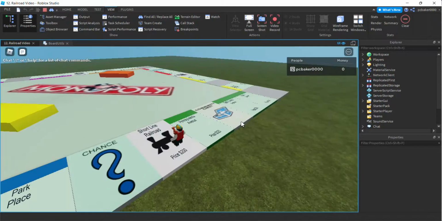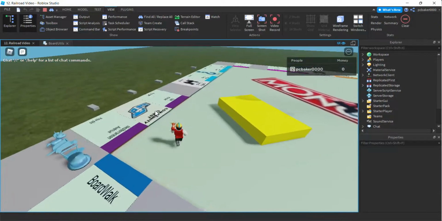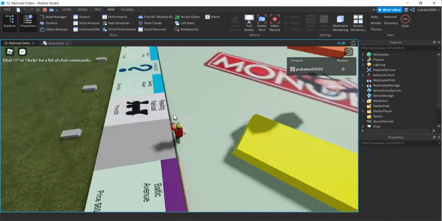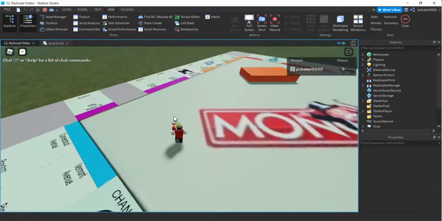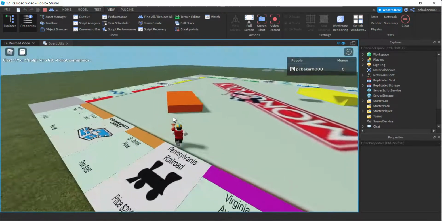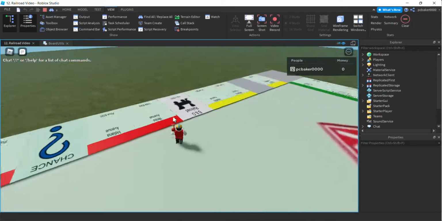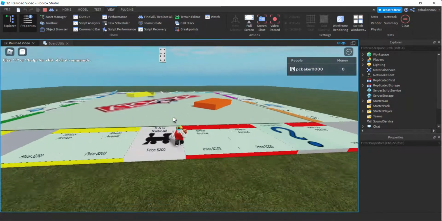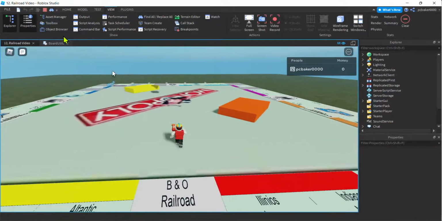We got our short line. Oh, well, I'm on the other side of the board. Short line. And then this one's Reading. That's cool. That doesn't look too bad. All right, this one is Pennsylvania. Cool. And B&O. All right, that's looking good. Every 5th tile, right in the center. Cool beans. Got a few more things to do for purchases.